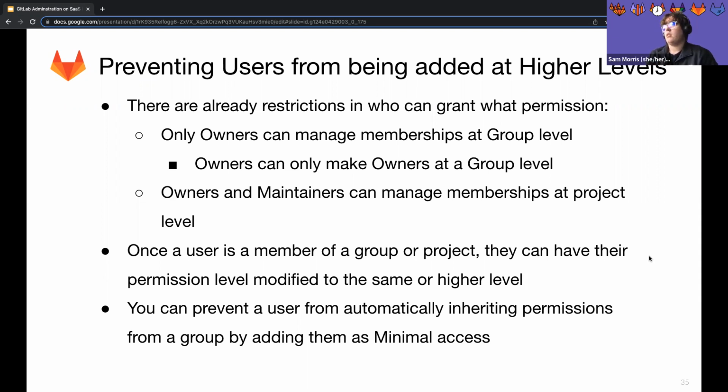So that does help. Owners and maintainers can manage memberships at the project level. So again, you would not be giving people owner or maintainer privileges unless you knew that they were good to add users at certain permission levels, at maintainer or even owner levels. And once a user is a member of a group or project, they can have their permission level modified to be the same or higher level. But you can prevent a user from automatically inheriting permissions from a group by adding them as a minimal access user so that these permissions don't propagate into the subgroups and projects within that group. So that is an option to add a user as a minimal access user.